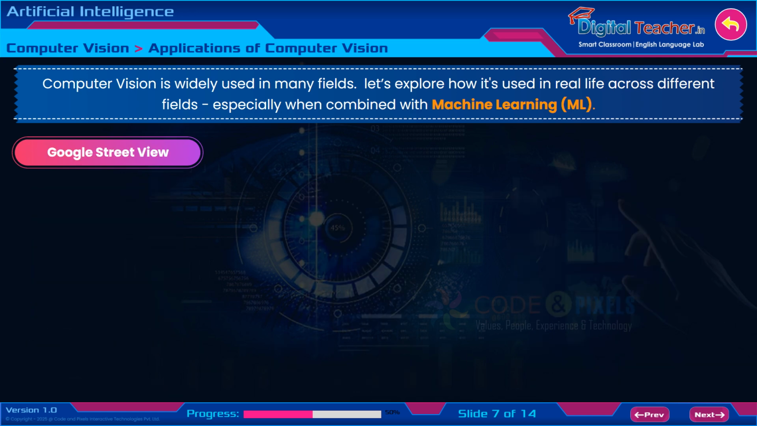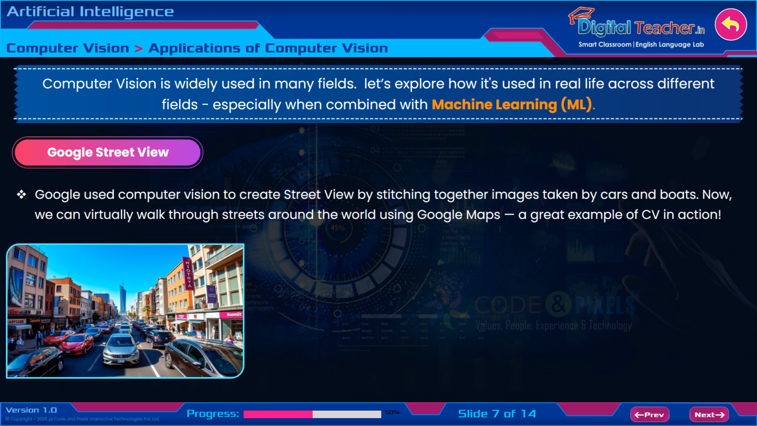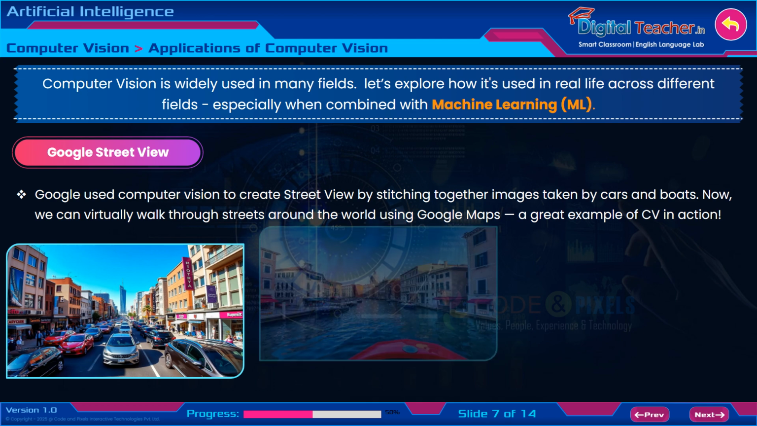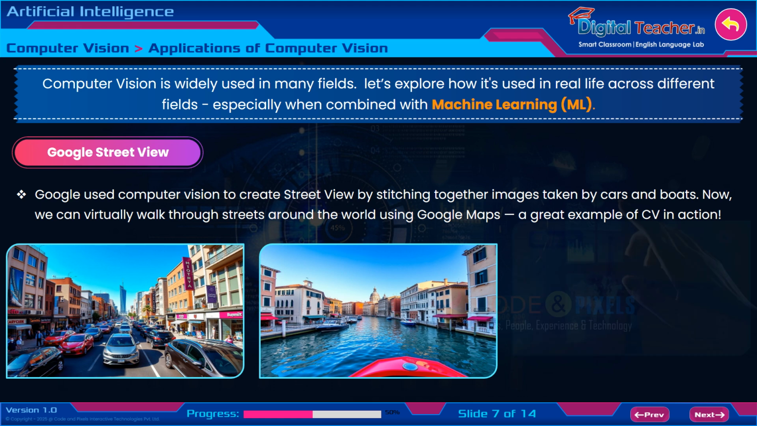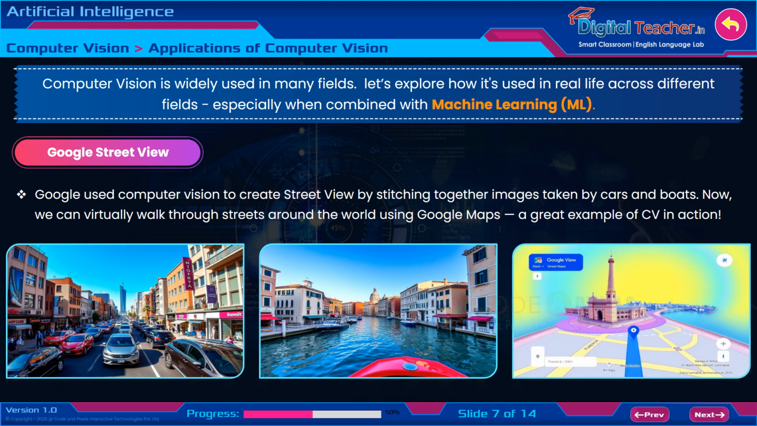Google Street View. Google used computer vision to create Street View by stitching together images taken by cars and boats. Now, we can virtually walk through streets around the world using Google Maps, a great example of computer vision in action.